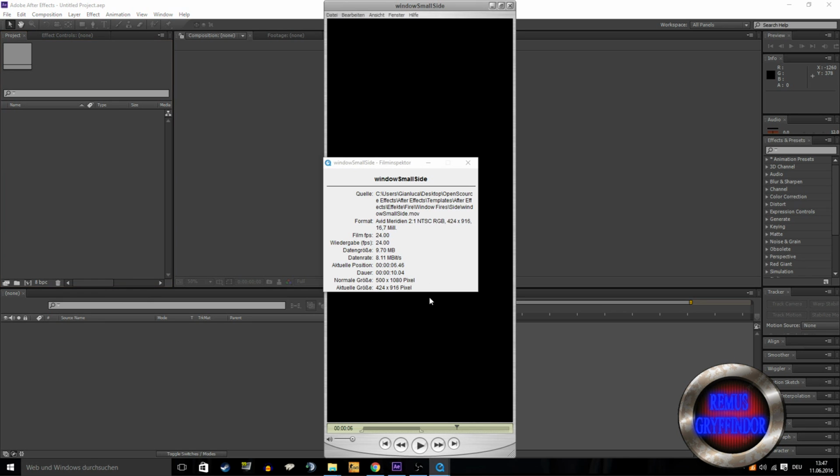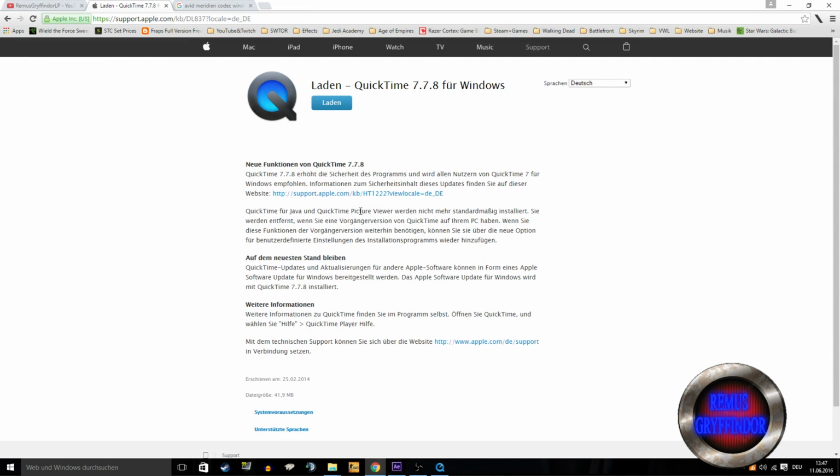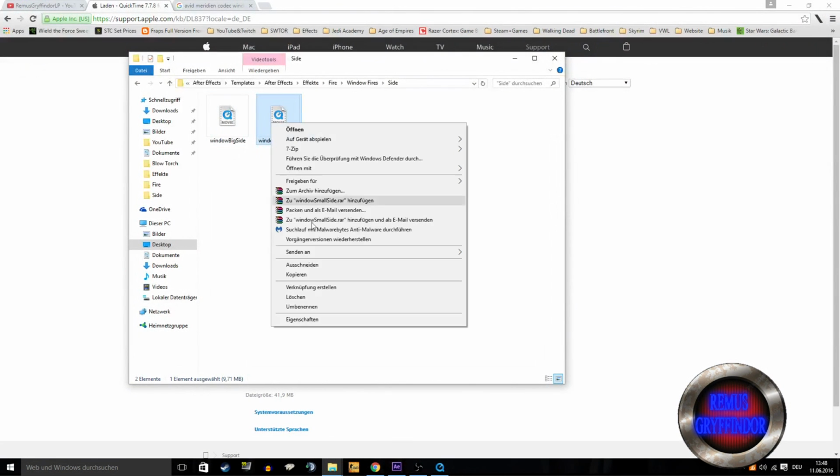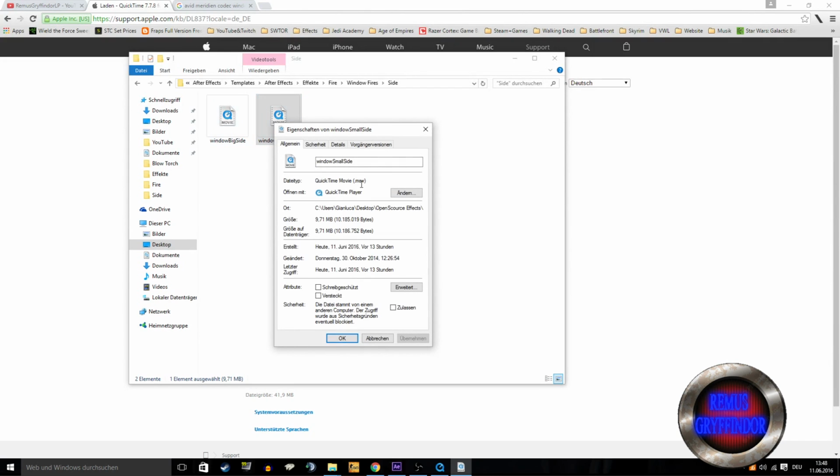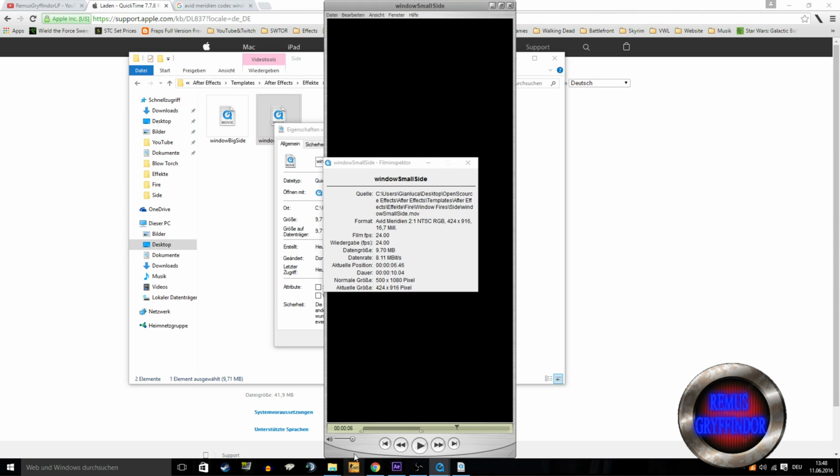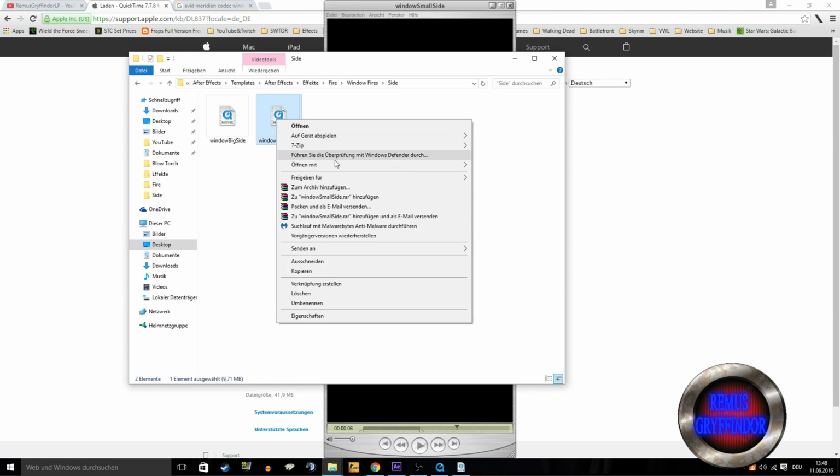We know that we need this codec, and it's very simple, but first you need QuickTime, okay? You can see this one here. We have .MOV, and this is a QuickTime movie, okay? So we need QuickTime Player. But it's very important to play that with QuickTime.